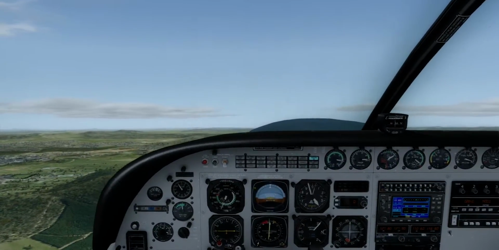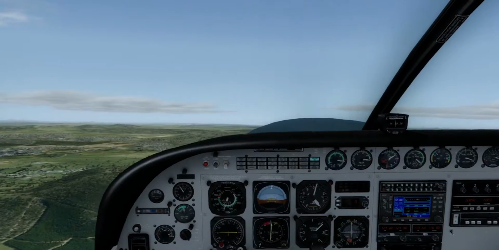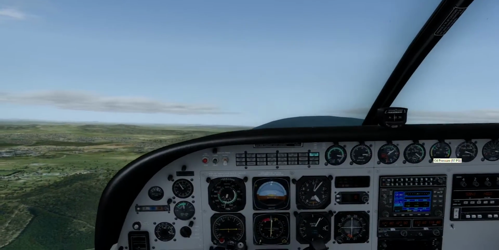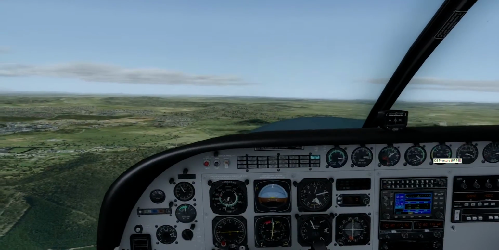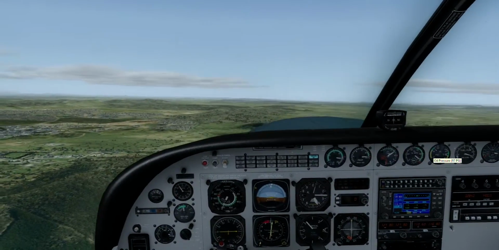Alright, cleared through the Charlie airspace. We're getting a bit of heavy air here. Not going to go as far as to say a bit of turbulence, but just a little bit of wind.